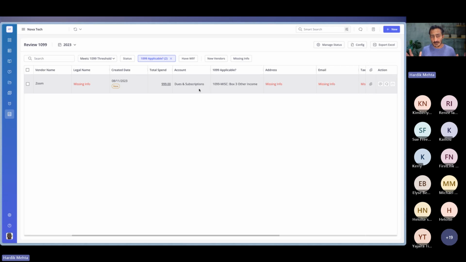So imagine you have all of your vendors. It helps you organize your vendors, find out who is eligible and who is not. It helps you gather W9 from your client, from your vendor. Whatever information you write here also goes back and syncs with your QuickBooks file and Xero file.